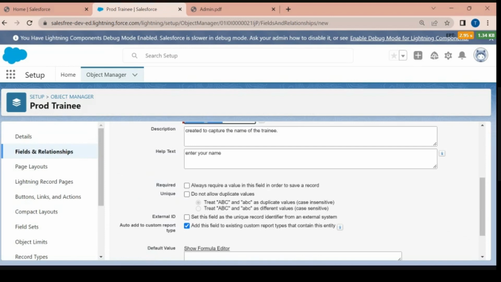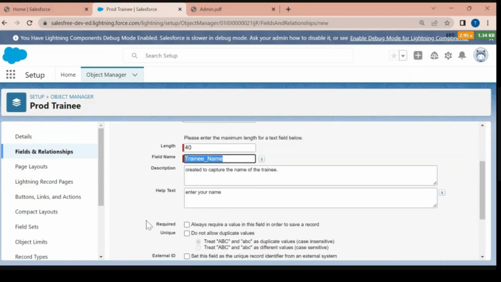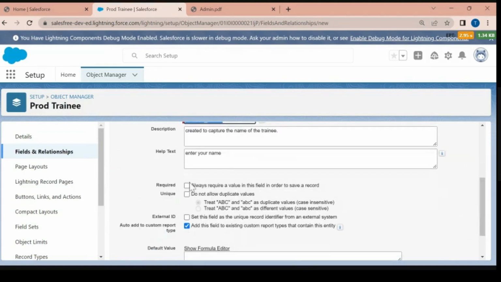Now come a couple of options that Salesforce is asking, which is, do you want to make this field required? When I say required, just like how we have seen this red mark in here, it says that without entering this field, Salesforce would throw an error and it would not allow me to go on to the next screen. Do you want the same thing to happen for this field? In short, it is asking, is the information under this field always mandatory that the user needs to enter or not? In case it is a mandatory thing, a required thing, then check this checkbox. Always requires a value in this field in order to save a record.